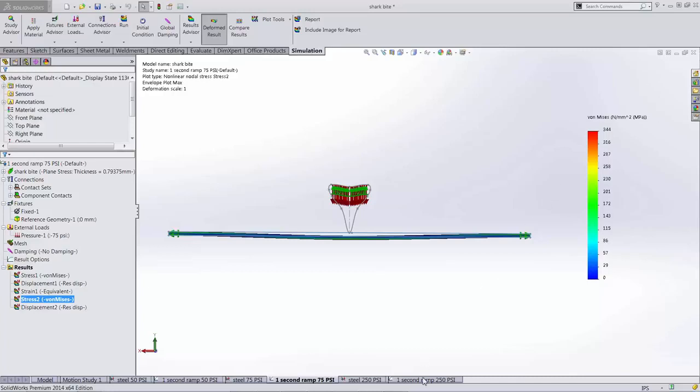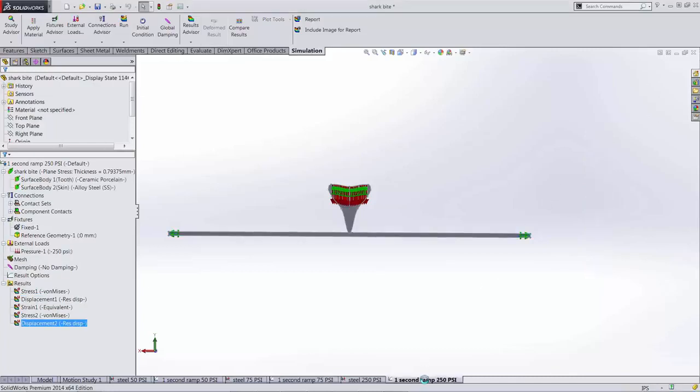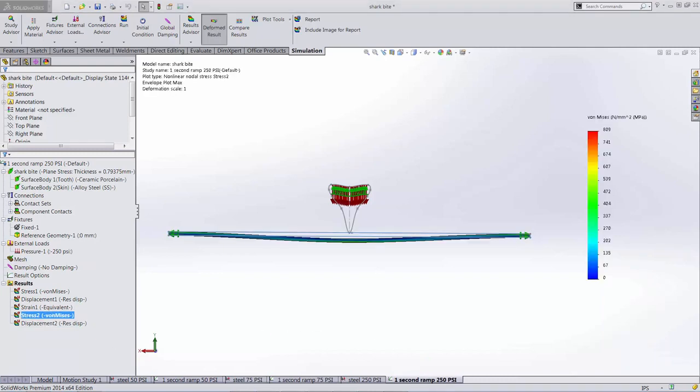Finally, let's go over to a load that's 5 times that of what we started at, 250 psi. The max stress in this scenario is 809 megapascals. This is still under the yield stress of the specified alloy steel by 3 orders of magnitude. The displacement over this whole 2-foot span is still less than half an inch.